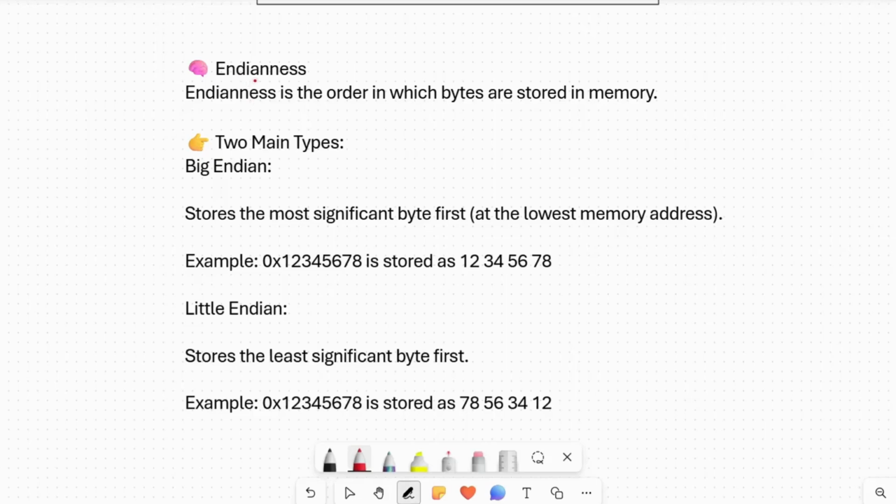Now let's learn about endianness. Endianness is the order in which bytes are stored in memory.